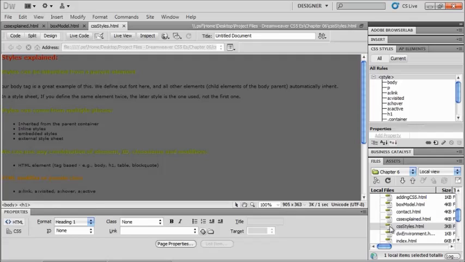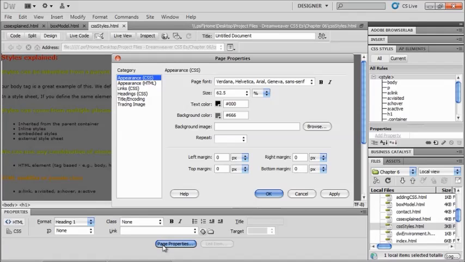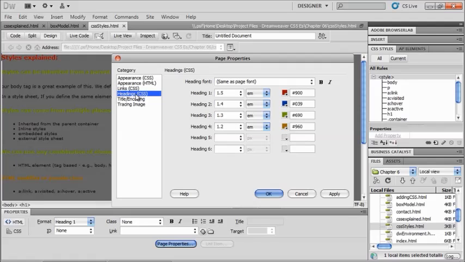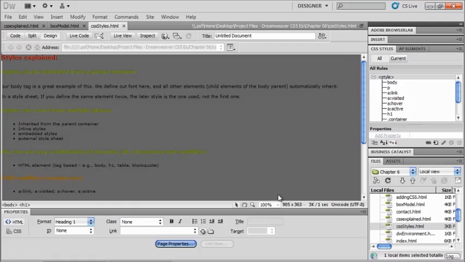You might remember from an earlier chapter, we took a look at our page properties and what we could style on our page with those page properties. If I click on this page properties button at the bottom of my property inspector, I see that I already have some things applied. I have a page font, a size, a text color, a background color, my left and my right margins. I do have some link colors in here as well, and some heading sizes and colors also. I'm just going to click OK, cancel, whatever.